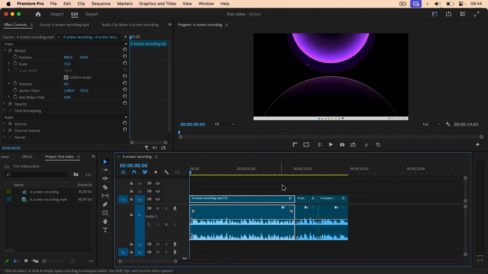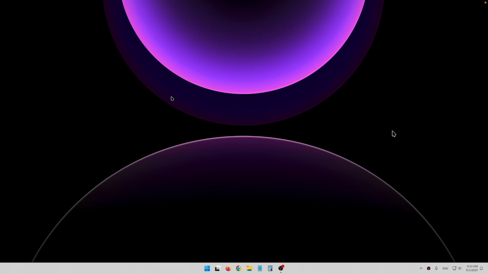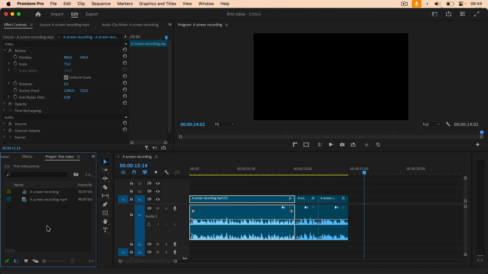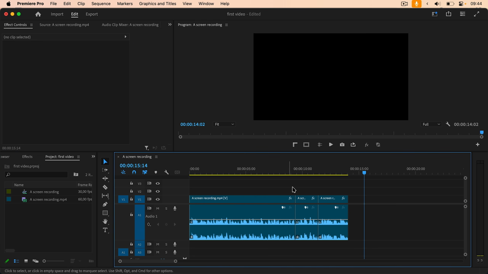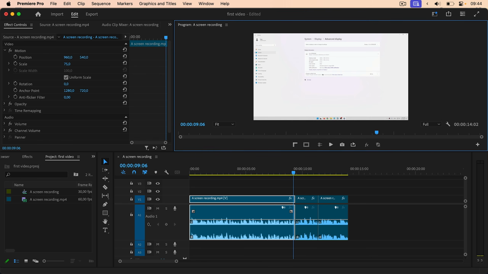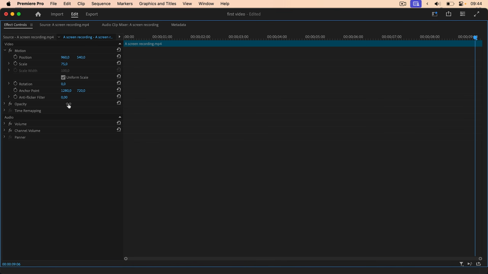Boom. Now, sometimes you might want to preview your video in full screen. One way to do that is to click this here, which will full screen the video, and you'll be able to see it in full screen. But there is another way, and it's actually a great feature in Premiere, and it lets you maximize whichever panel that you want. For example, if I want to maximize my timeline, I can do that. If I want to maximize this, the program monitor, I can also do that. If I want to do it for effect controls, I can do that as well.